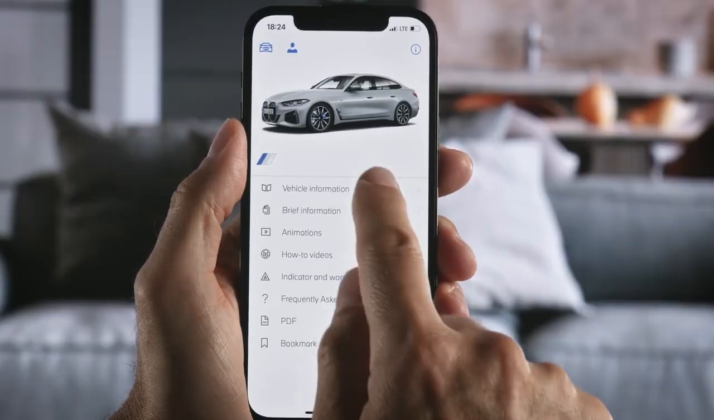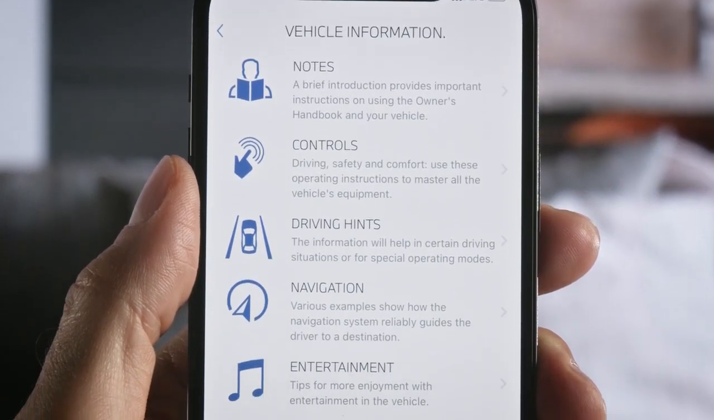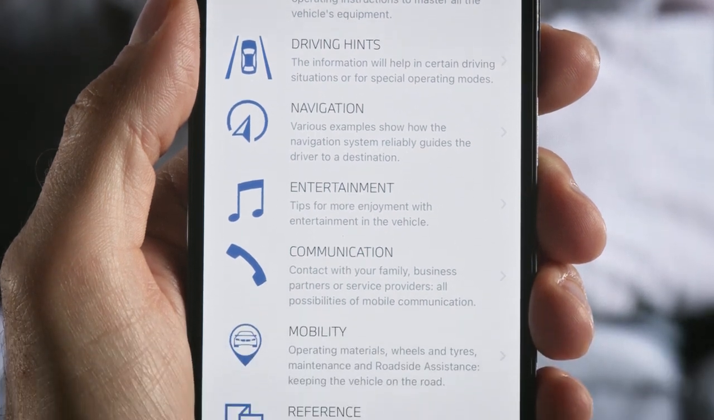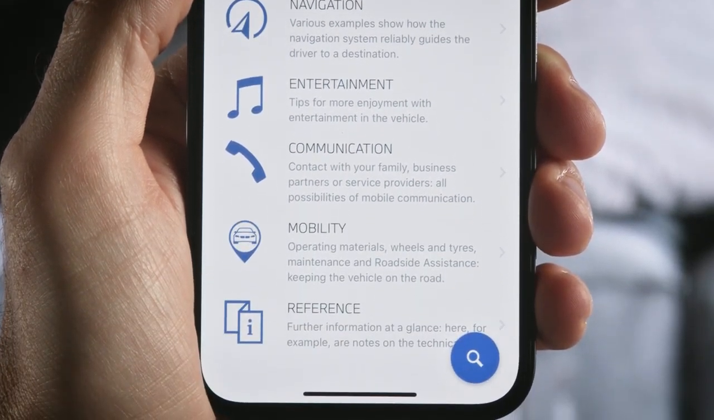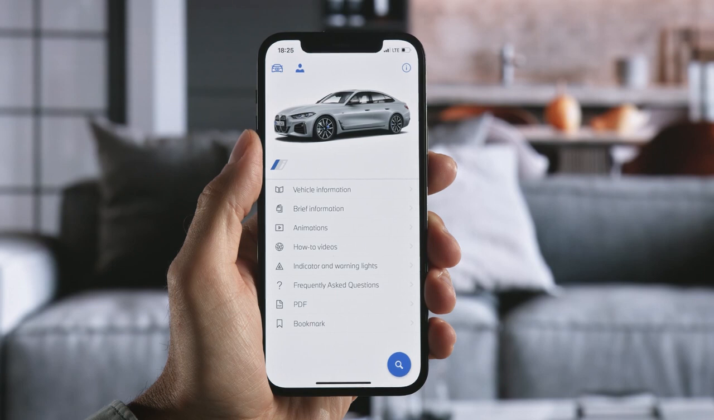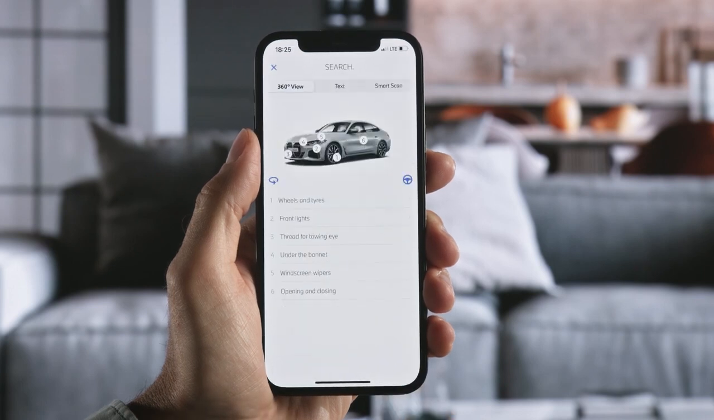The app provides all the details about your BMW and its built-in equipment sorted by subjects, including tips for your journey. Back in the main menu, click on the search icon to find Smart Functions.